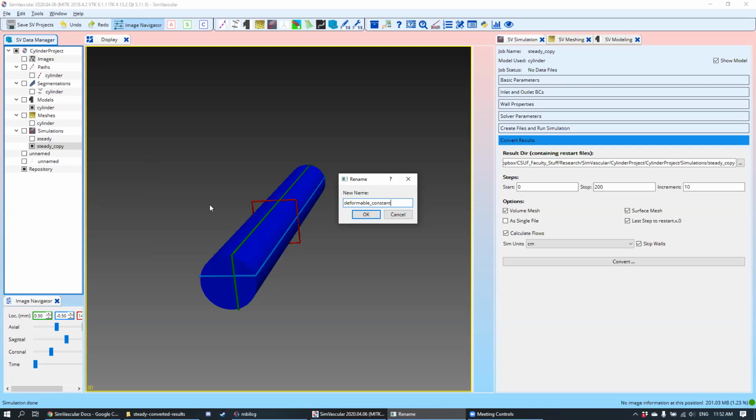I'm going to show you how to do two different kinds of deformable wall simulation. One with constant material properties, where the stiffness and the thickness of the vessel wall is uniform throughout, and one with variable wall. The first one I'll show is constant, just because it's a little easier to set up. It's going to allow us to specify a Young's modulus and a thickness throughout the entire vessel.